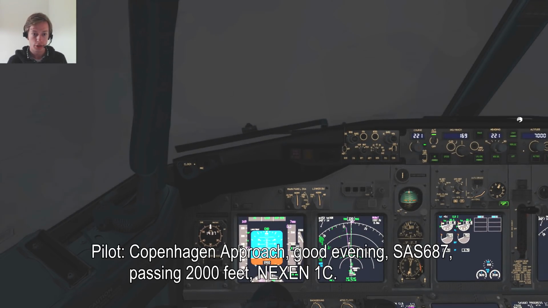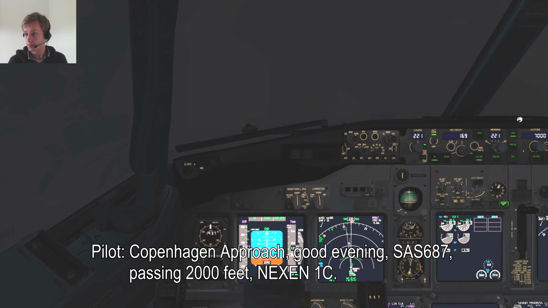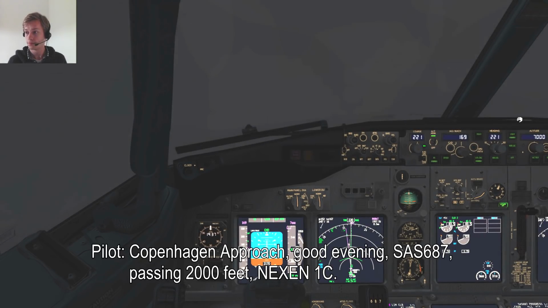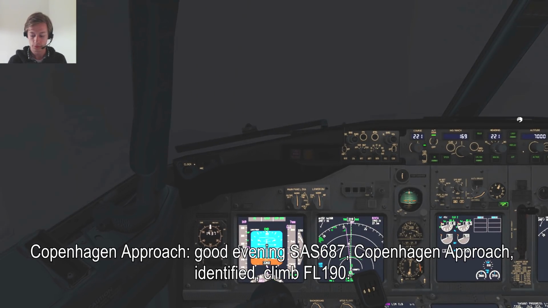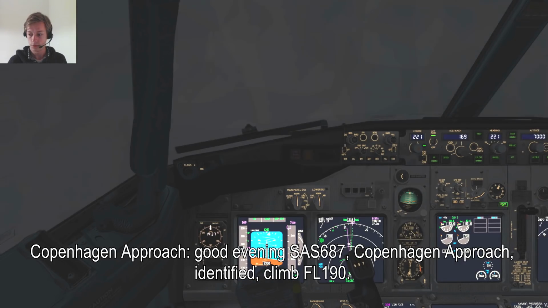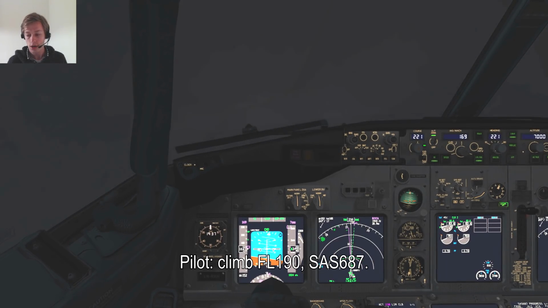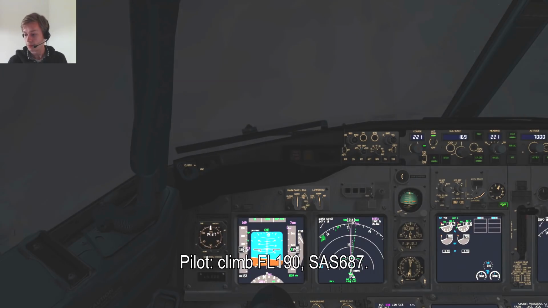Copenhagen approach, good evening, Scandinavian 687, passing 2,000 feet, Nixon 1 Charlie. Good evening, Scandinavian 687, Copenhagen approach, identified, climb flight level 190. Climb flight level 190, Scandinavian 687.